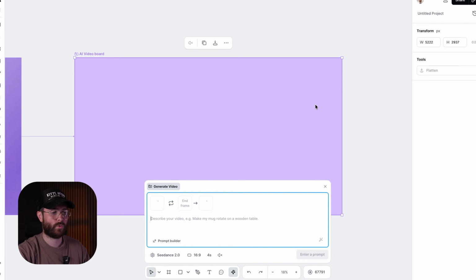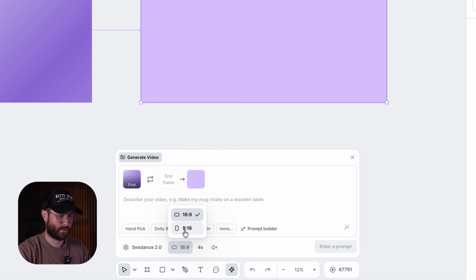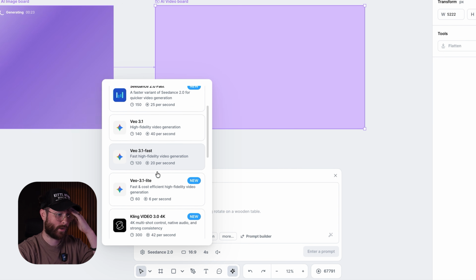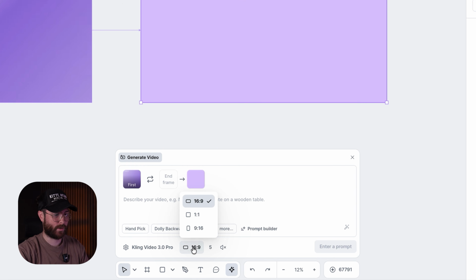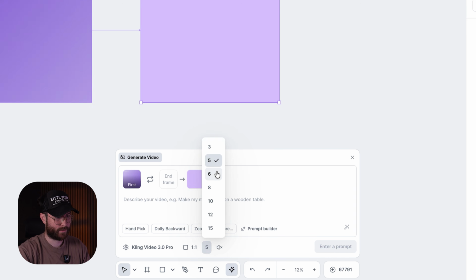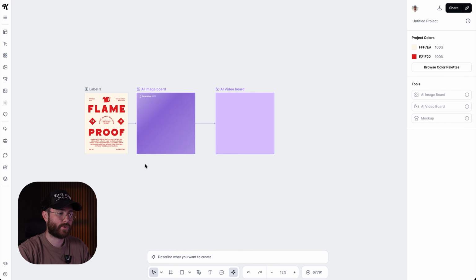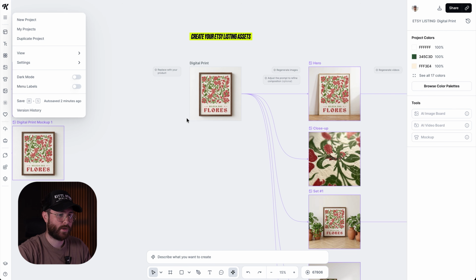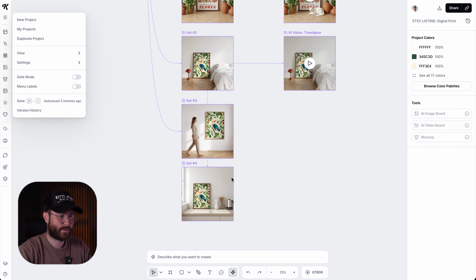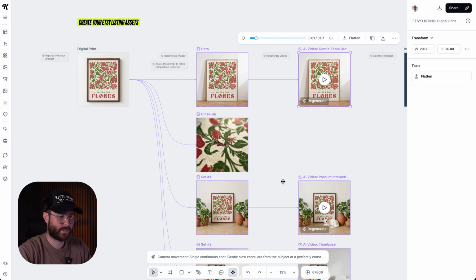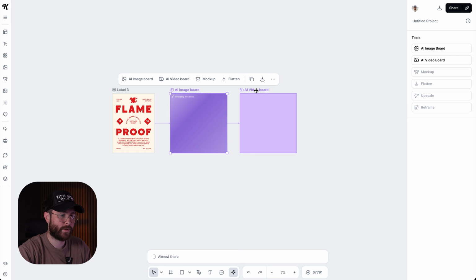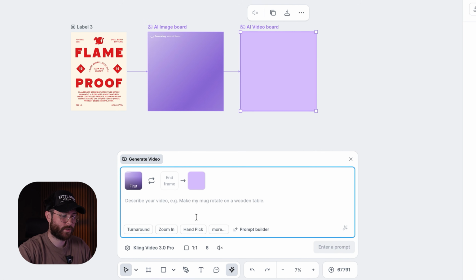So I'm going to click AI video board right here, and for this we're going to use Kling 3, and we are going to change this to 1 by 1, and let's maybe make this 6 seconds. And then here's what's really great, a little hack that I like to use: if we go back to our previous one here, we can find a subtle effect. For example, this one was a slow zoom out, and we can just grab all of this, copy, and then come over to our new one. And while this is still generating, I'm just going to paste that in.